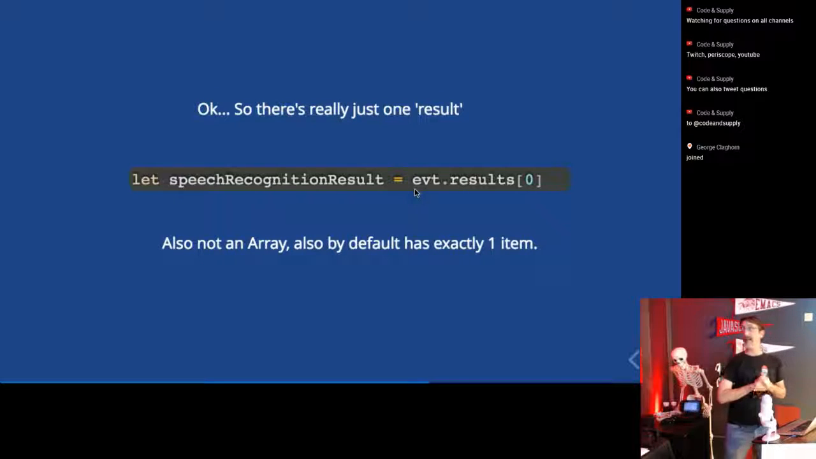And it's the zeroth one of the event.results. That thing is called a speech recognition result. It's also not an array. And also by default, it will have exactly one item.